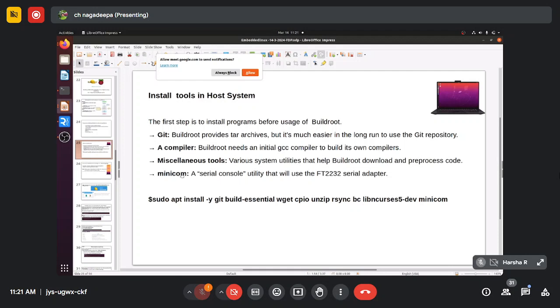And here one more terminal, a minicom terminal, is required. Whenever we don't have any GUI and only a command line interface is possible, then a minicom terminal is required. Minicom is nothing but a serial console utility that will use the FT2232 serial adapter. That means a USB to TTL UART transmission converter is required to communicate between a Raspberry Pi board and my laptop.